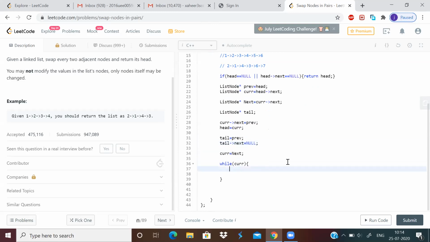So now my current is at next level. Yeah, so I'll proceed ahead. And now my previous is equal to current, and next is equal to current of next, that's it.